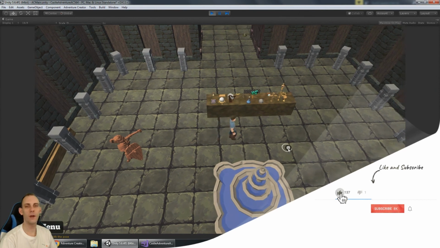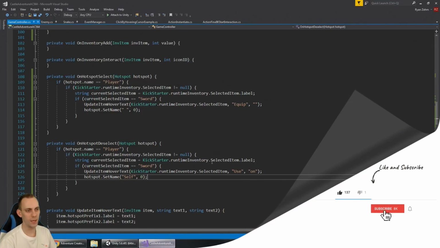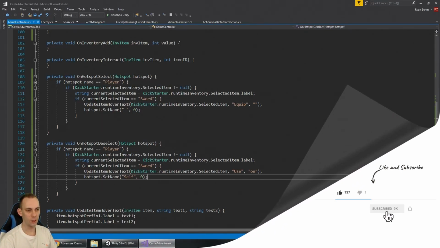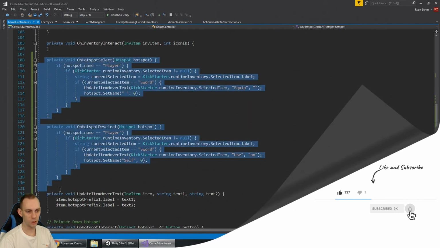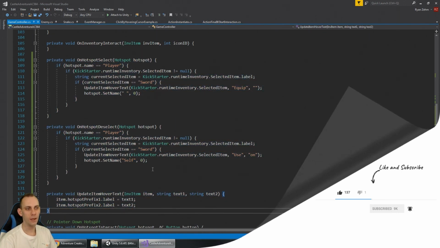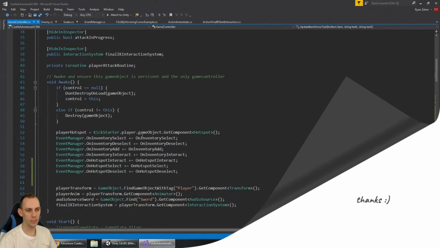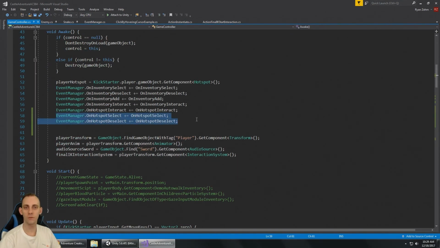Alright, I hope this tutorial helped you out. I'm going to bring up the code one last time. These are the 3 functions that we're using to make this happen, and of course we have to define the event manager so that we have those events in our script.